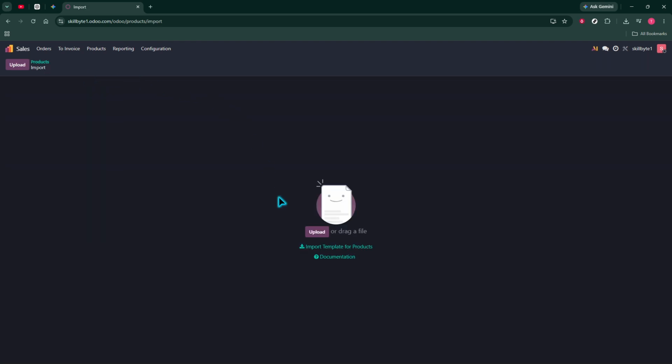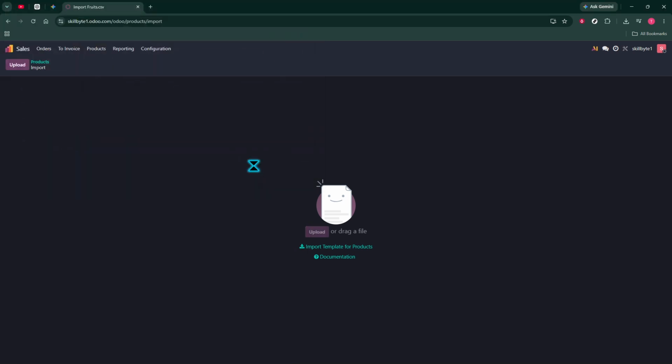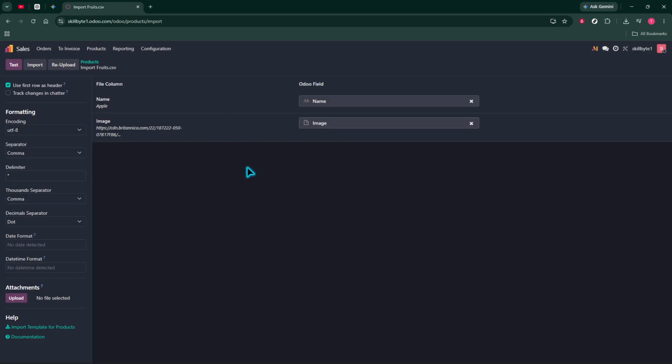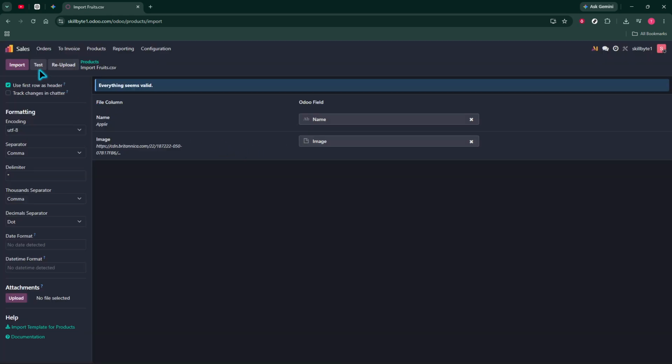Odoo will then show you the column mapping screen where you need to connect your CSV columns to the correct Odoo fields. This part matters, so take a moment to confirm that the image column is mapped to the product image field. If the mapping is incorrect, the images may not import as expected. After everything looks right, proceed with the import. Odoo will process the file and attach the images to the corresponding products.